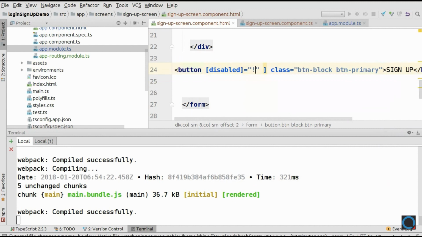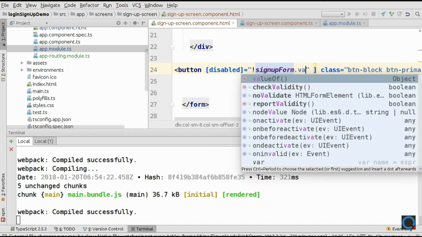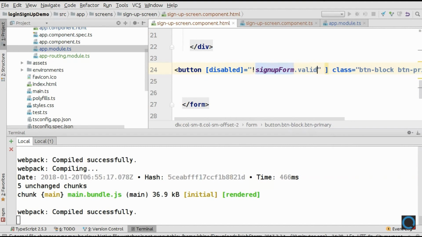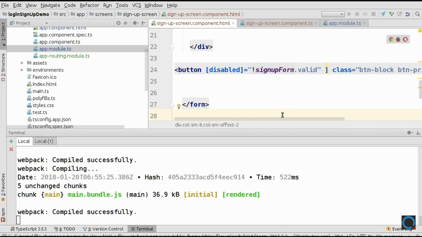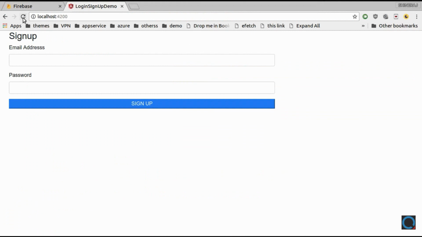I'm going to make this button disabled when the form is not valid. So sign up form dot valid. If the form is not valid, it is going to be disabled. Oh, some error is there. I think this, yeah, square bracket. Yeah, now our form is created.